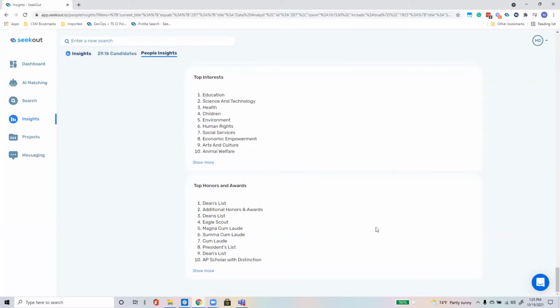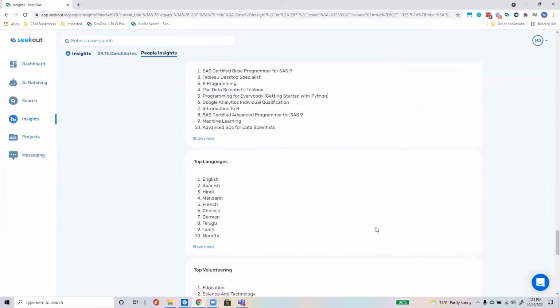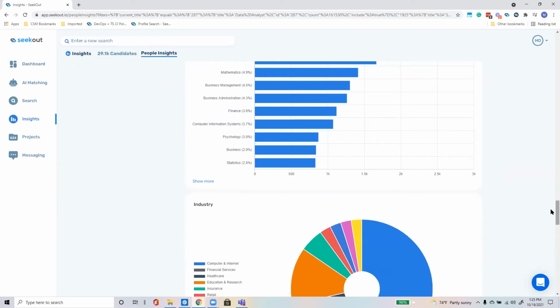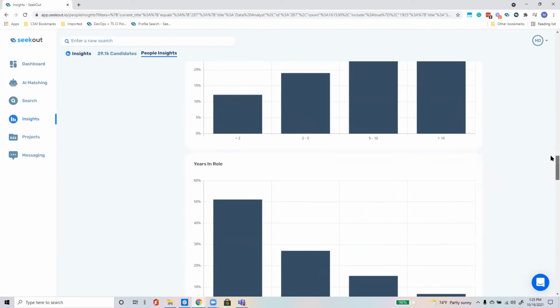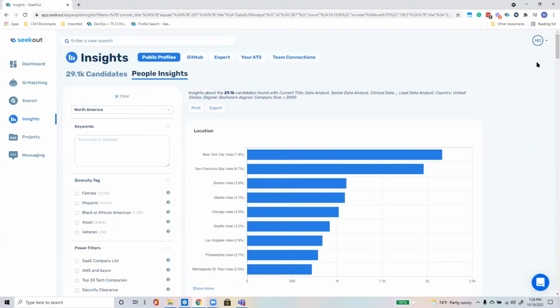But you don't only have to use this to guide your search. You can also use this information to be more of a talent advisor for your hiring manager. So as I scroll back up to the top, and I encourage you to do this, if you decide to use this insights information to share with a hiring manager, SeekOut makes it incredibly simple to do. So click on export.